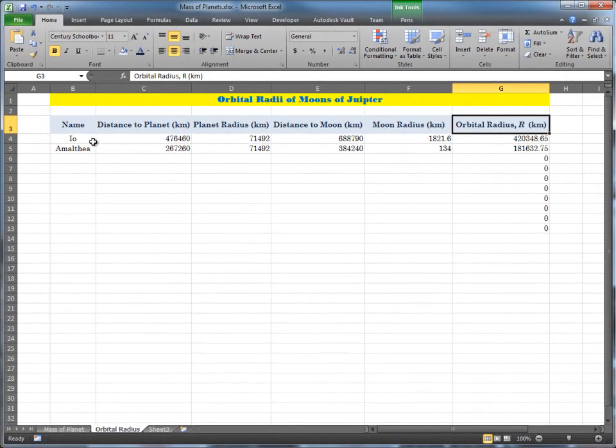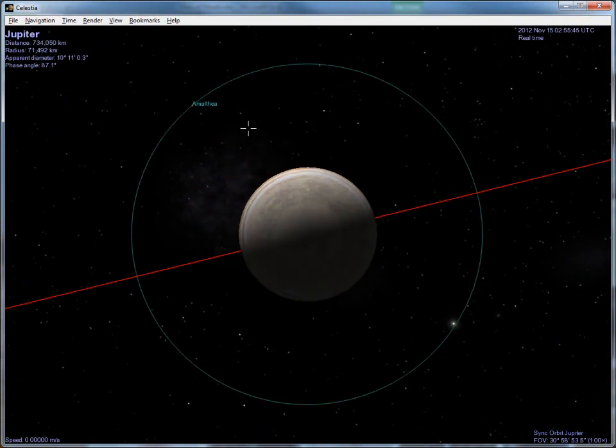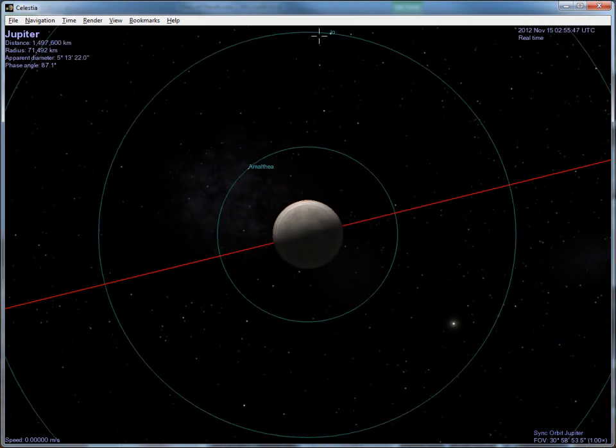Okay, so let's record some information. If you want to go to somewhere else, certainly we can. Let's zoom out to look at Io. Io is right there at the edge. So let's record some information.